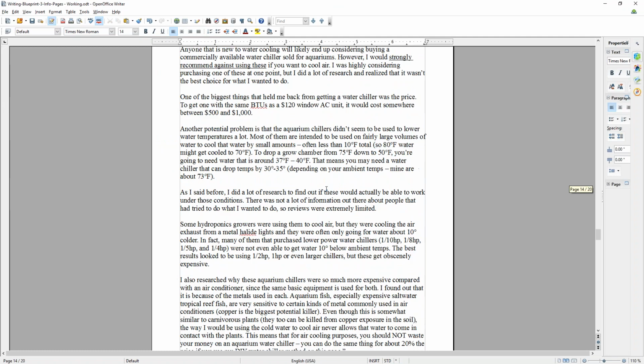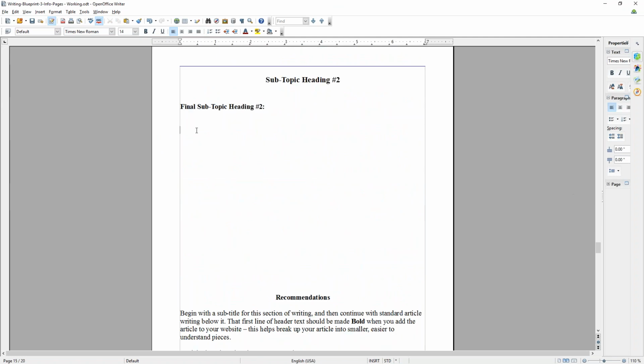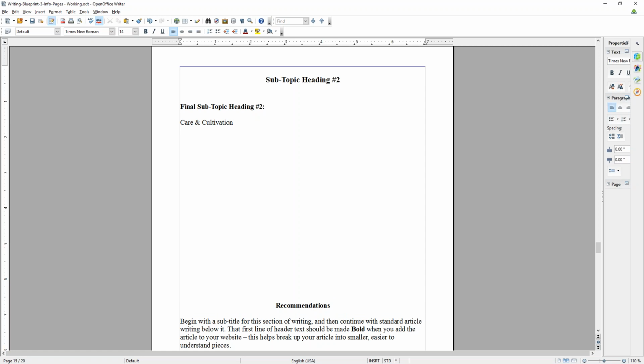I can continue on down and go to my second subtopic, which will be care and cultivation. Now, under care and cultivation, I basically just want to give people a bit of a rundown on what they need to do to be able to provide for this plant and not kill it, and also to help it to thrive and to grow.